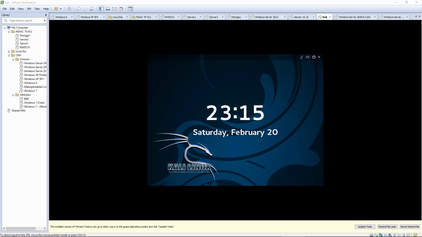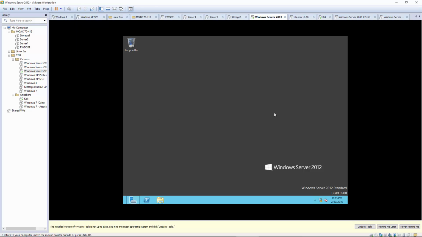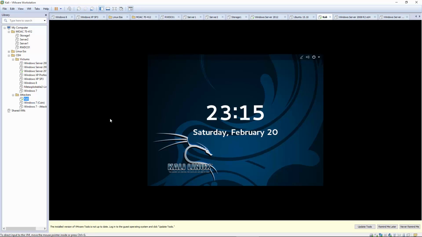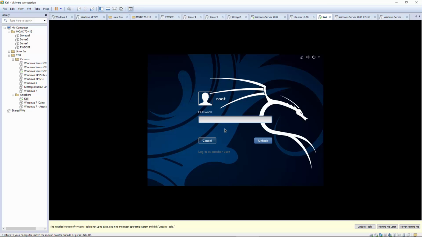Okay, welcome. In this tutorial, we're going to be looking at Msfvenom, and we're going to do a step-by-step lab for installing a Meterpreter shell on a Server 2012 machine. So you'll notice first thing is that I have a Server 2012 machine loaded, and I have a Kali machine loaded. Let's go ahead and get logged into our Kali.